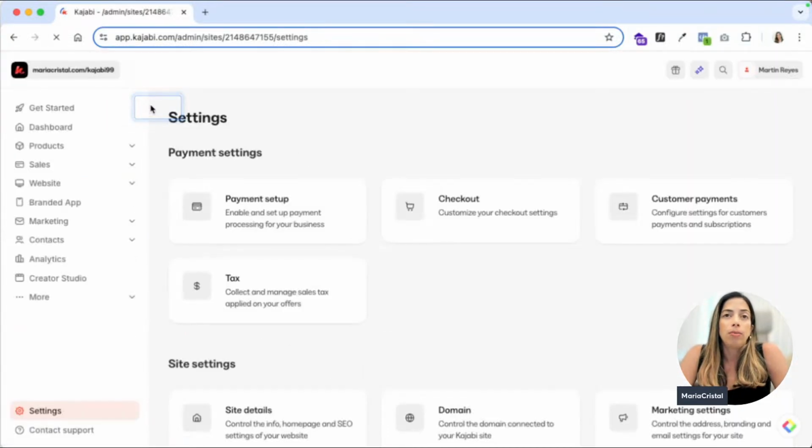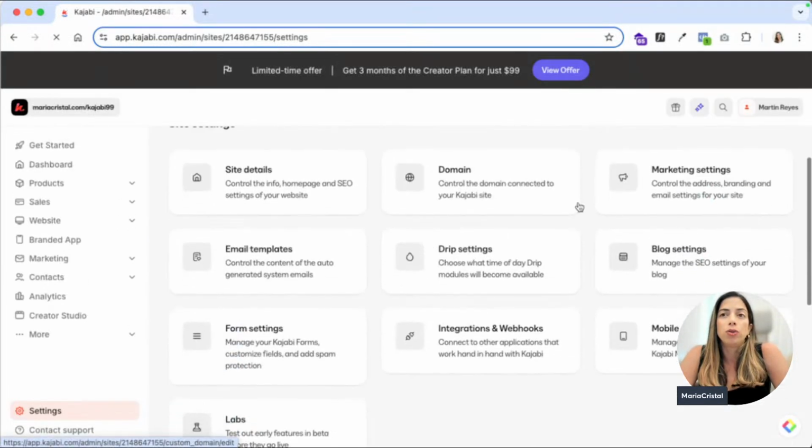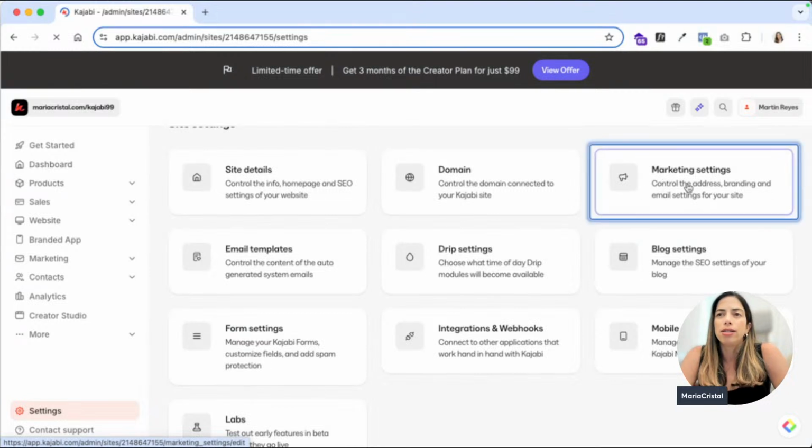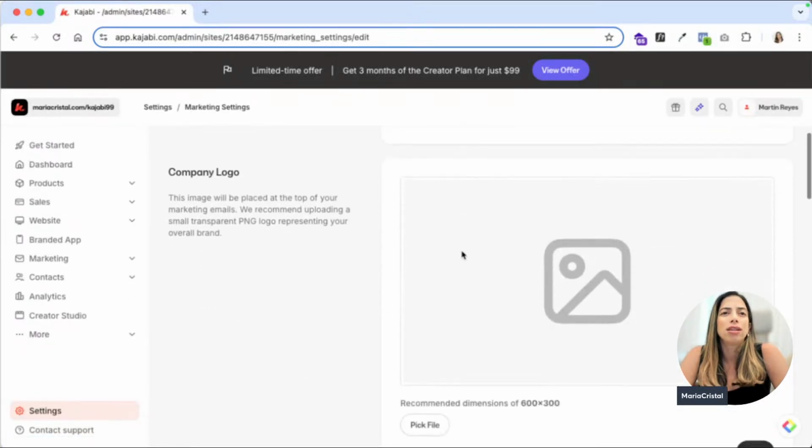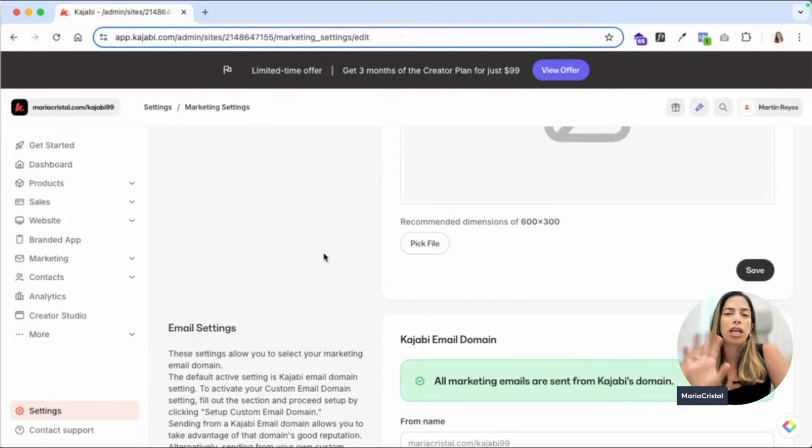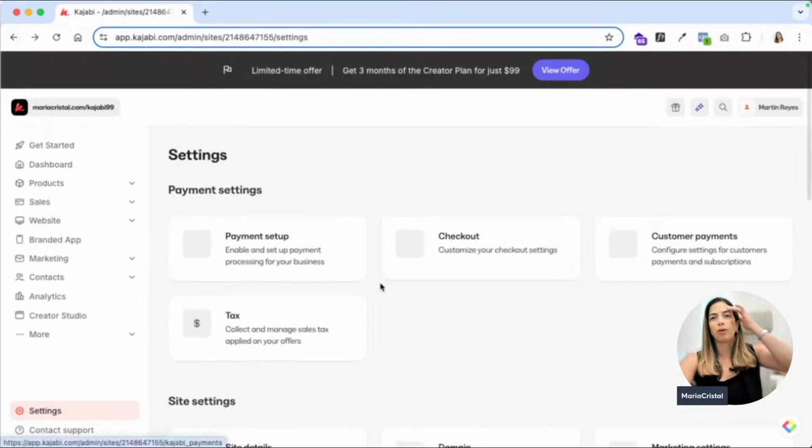I would also make sure I go to marketing settings and make sure you add your address, your company logo, this for email, but we will have an email class. So don't worry about it now.